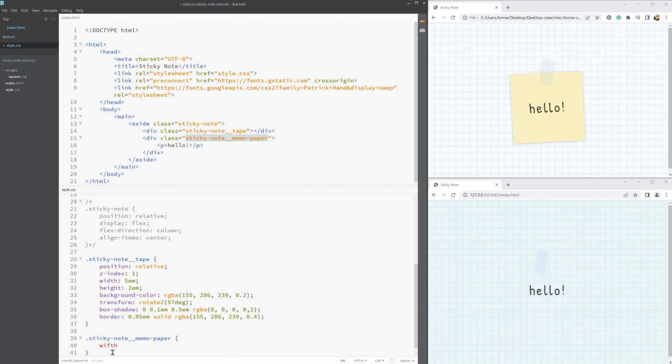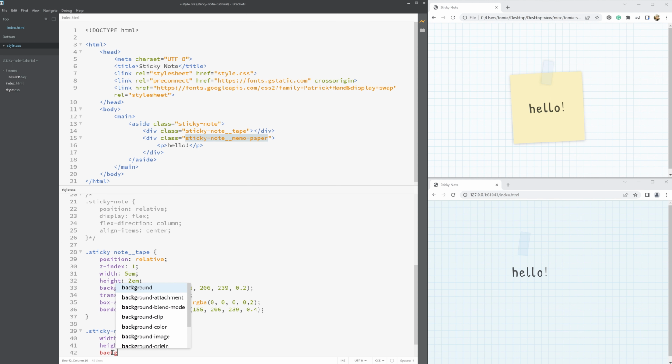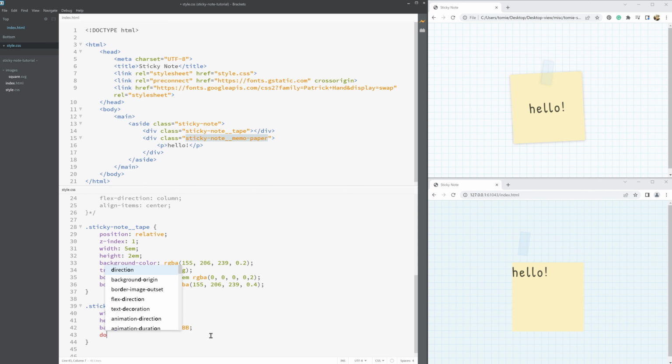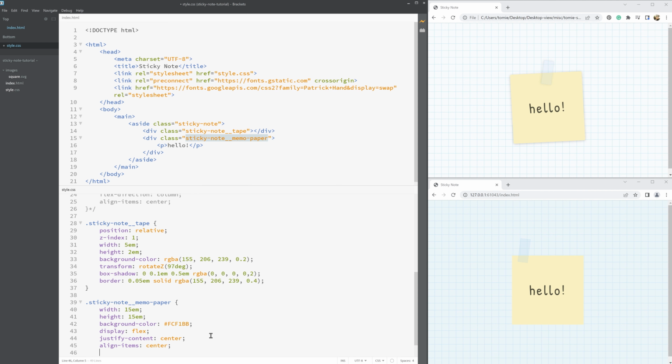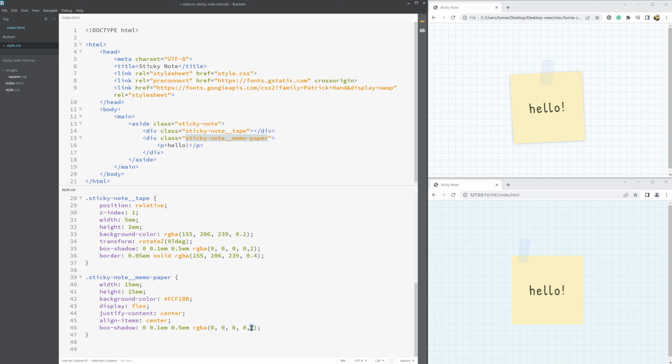Next, I am targeting the memo paper, and for the memo paper, I'm also going to define width and height. I want to keep it square, so I'm going to say 15em by 15em, and I want to have a background color, and I want this yellow color, which is this hex code here on the screen. And I'm going to have display flex turned on just so that I can center things the way I want. I just want to center everything in the middle, nicely in place. So just say justify-content center and align-items center. And also having a box shadow, just to give a bit of a drop shadow in the background of my post-it note.